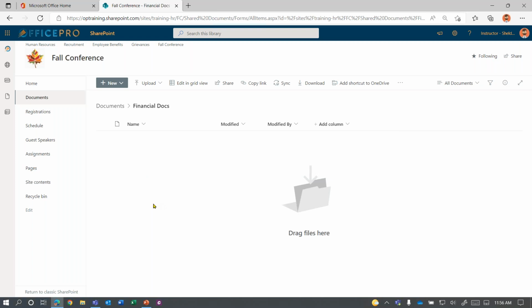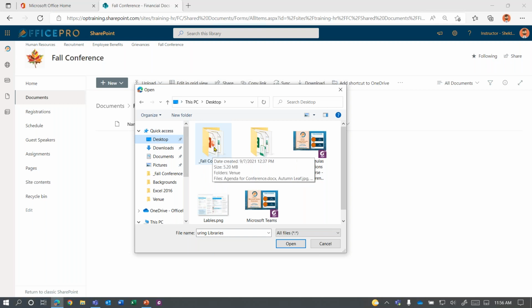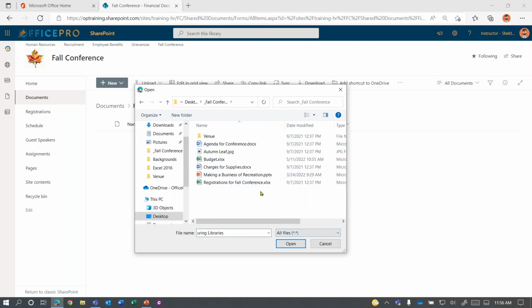And now, if I have pre-existing files that I want to upload, notice that again, going back to the toolbar across the top, I have this Upload button. And from there, I'll be able to select what I want to upload. In this case, I'm going to just select Files. Notice it lets me navigate to wherever my files reside. I have some files on my desktop in a folder called Fall Conference. Now remember, I'm uploading financial documents.